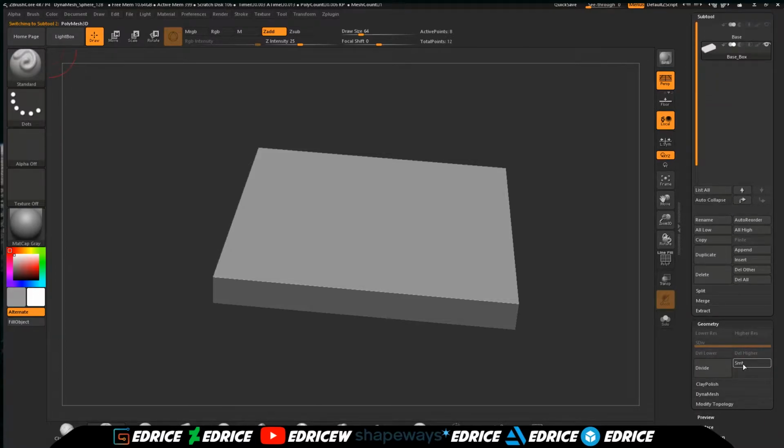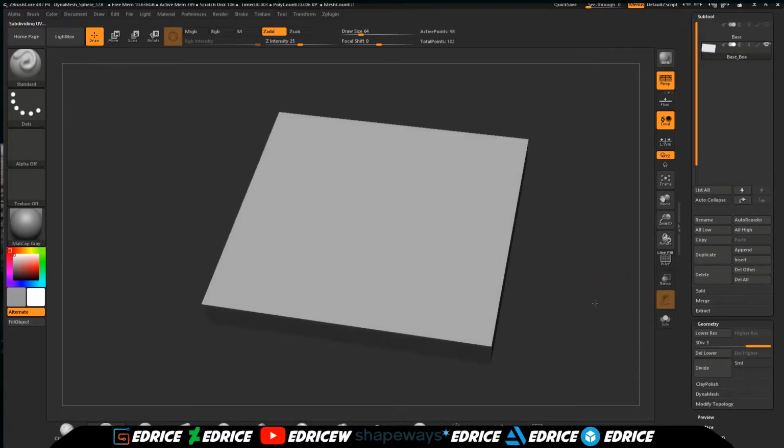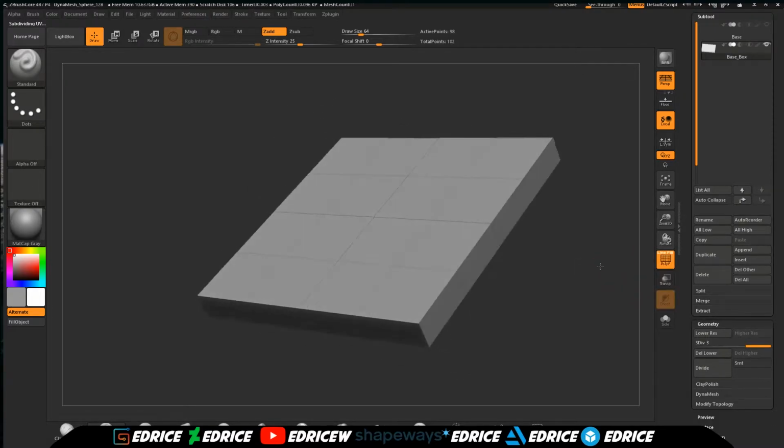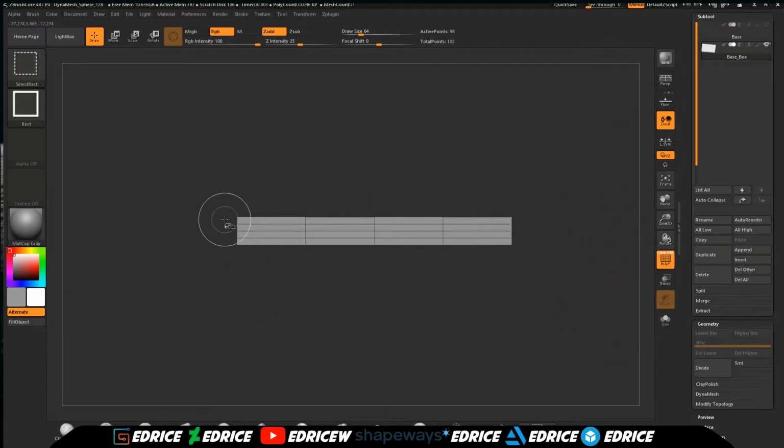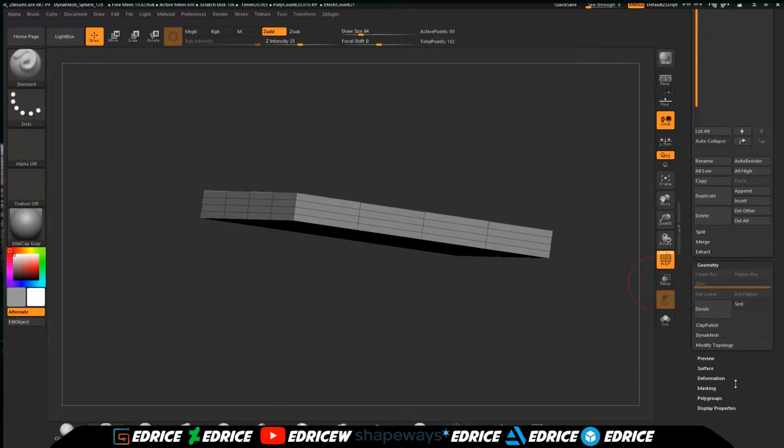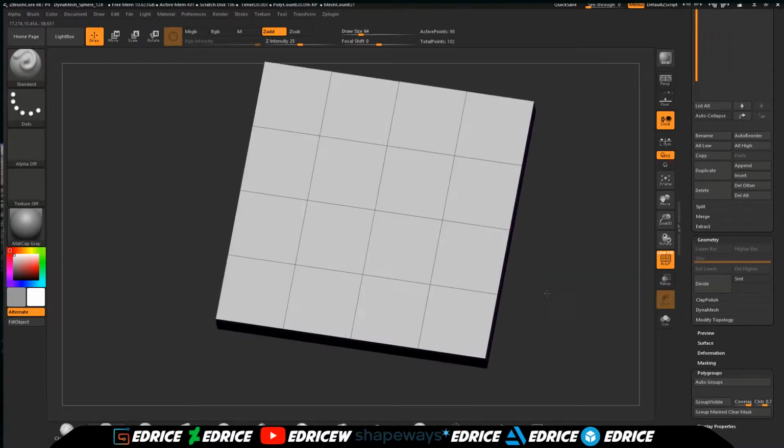So now we go back to our box. We subdivide it three times for this one, but you could do it more. Just turn off the smoothing, the SMT logo. I sped up the video from now on.